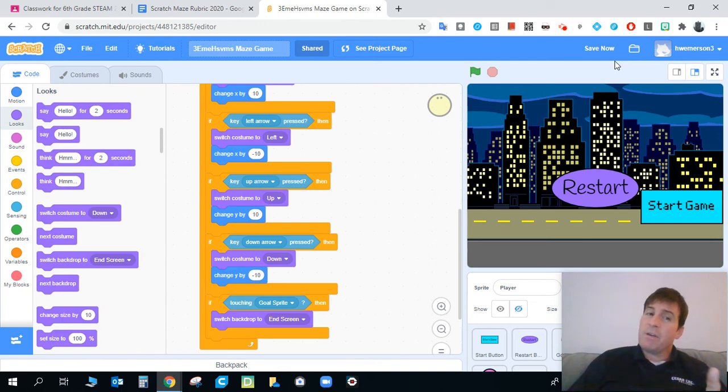Make sure you save. If you don't see this Save Now button here, click on File and select Save Now. That'll make sure you've saved everything you've done before you exit out of Scratch. That's pretty important to manage. Every time you're working in Scratch, make sure you save if you don't see the file saved over here.